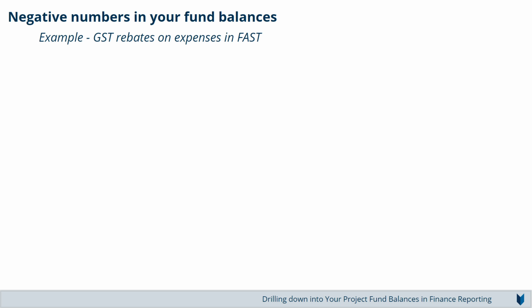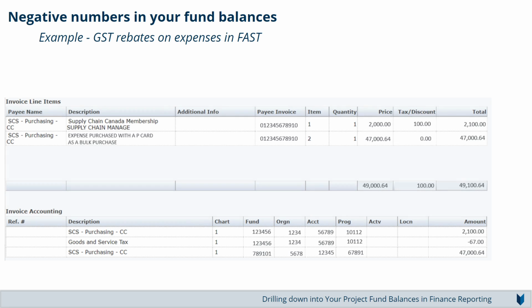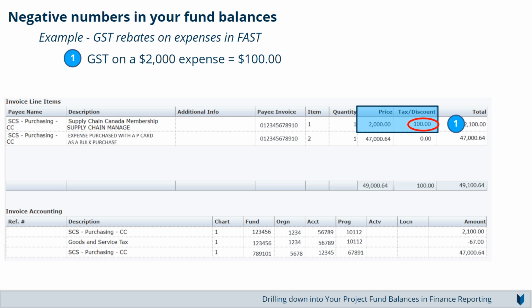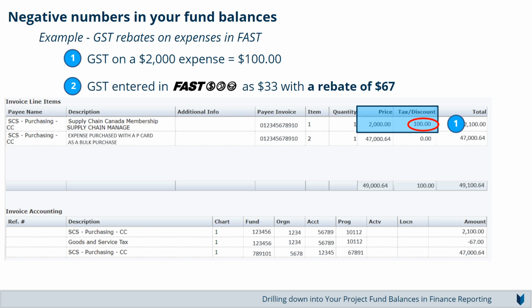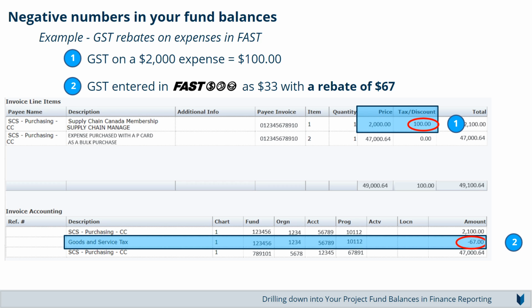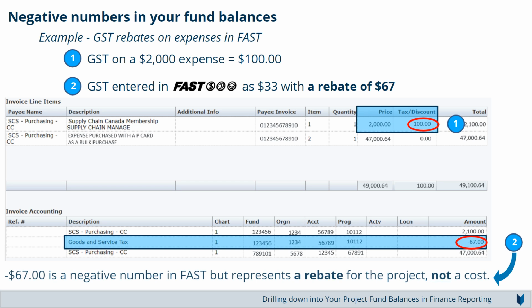Let's consider this 67% rebate in an example. If you pay GST of $100 on an expense, the GST will be entered into FAST research as only $33, and you'll get a GST rebate for $67. So, you'd see $67 as a negative number in FAST, but it will represent a rebate, not a cost.